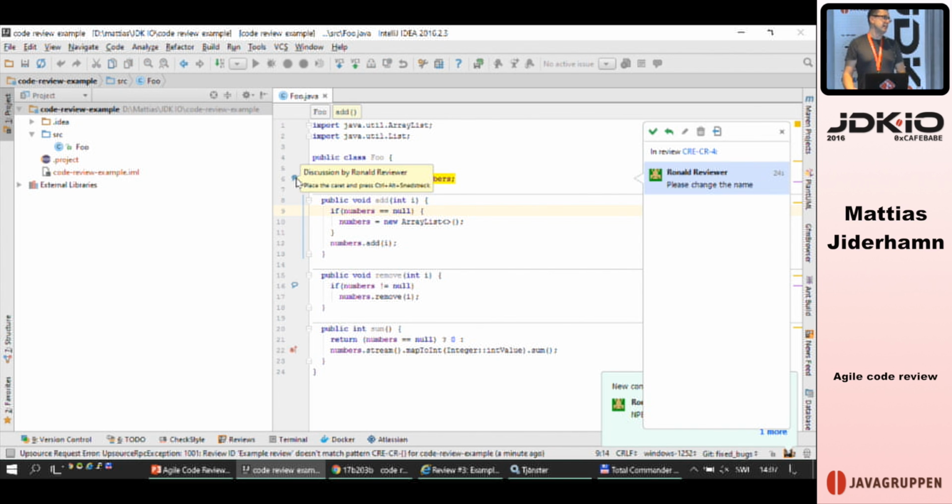So I can click that one and I can actually see the comments made by the reviewer straight in my IDE. So please change this name, and here's the risk of an NPE. And for different tools, there are different plugins for different IDEs. So in some of them you can also see that there are actually defects rather than just comments and so on. So I encourage you to try out different tools and see what suits your team best.